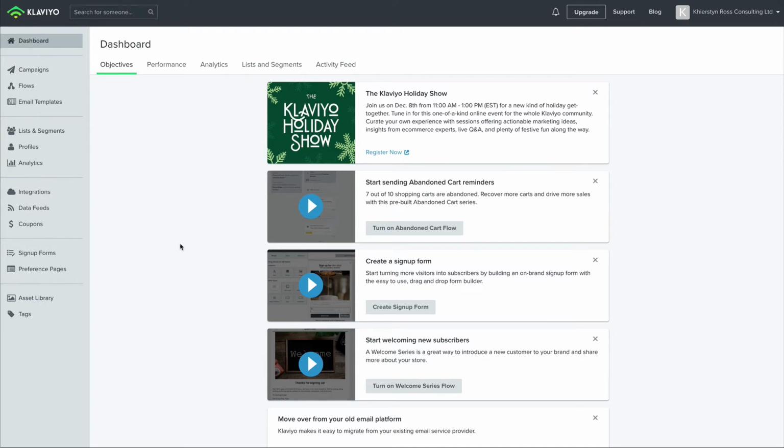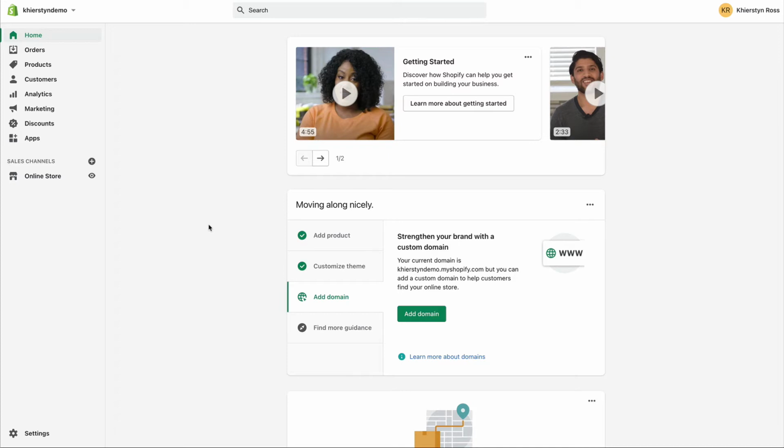So in order to make sure customers don't get 2 emails when they abandon their cart, let's head to Shopify and actually turn off those abandoned carts. So first off, it's important that before you do this, you select a plan. Otherwise, this option will not show up for you. So we've gone ahead and selected the Shopify Basic plan.